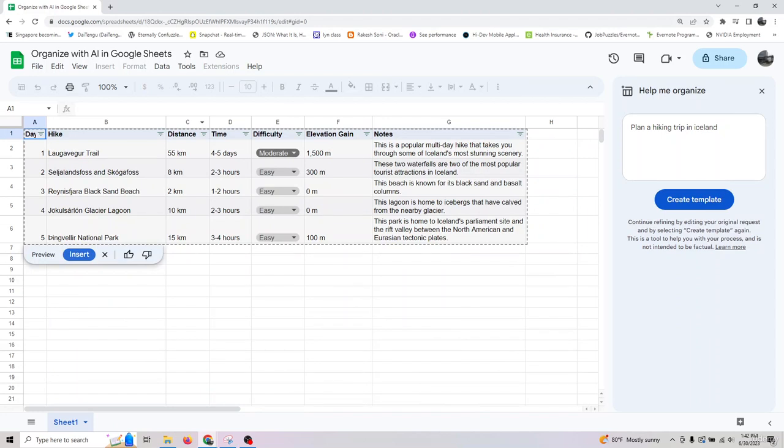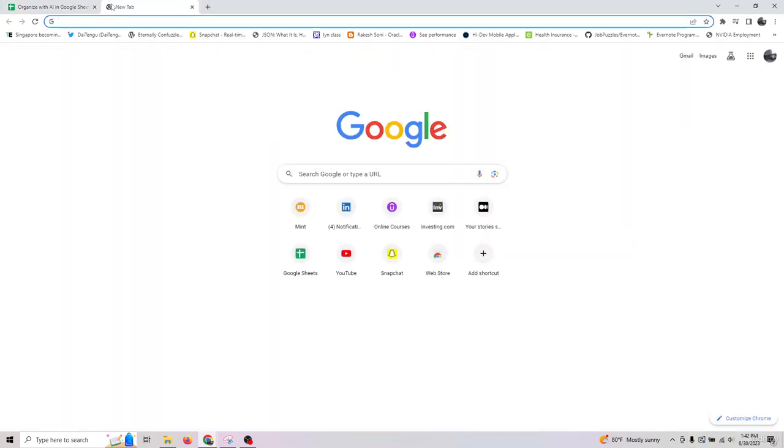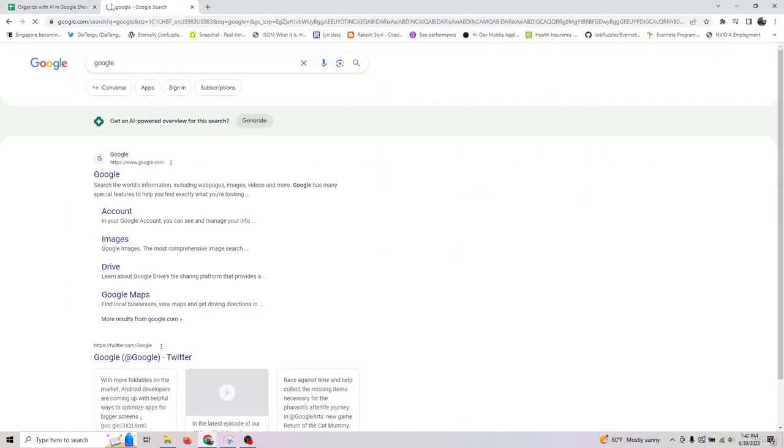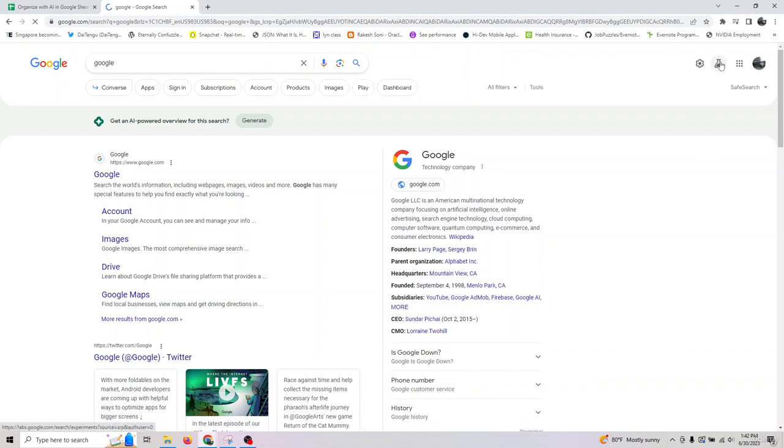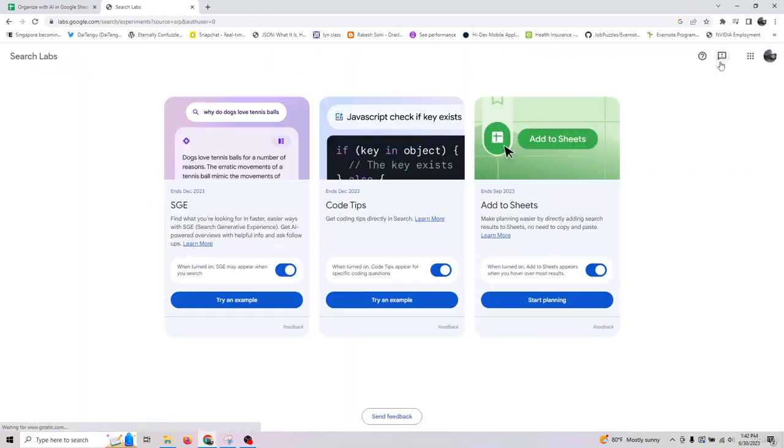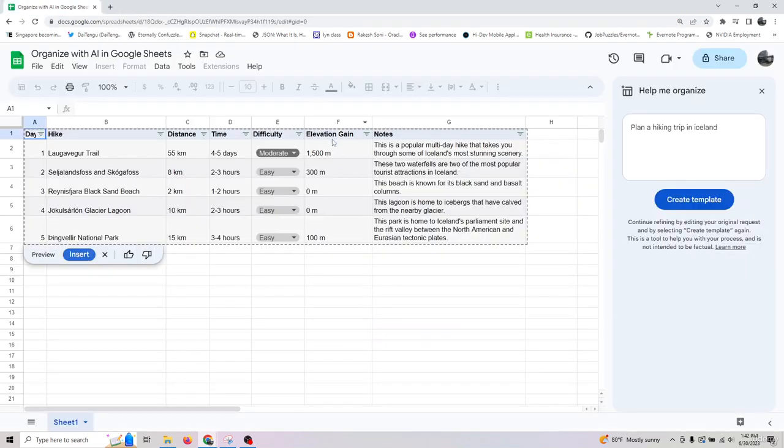Similar to what we discussed in the previous video, you should be part of the workspace labs, and I already showed you in the last video. Let me show you again. If you just go to Google, you will see this icon, which is Search Labs. In Search Labs, you should have joined the waitlist. I'm already on the waitlist, that's why these features are enabled for me. But if these features are not enabled, then you have to join the waitlist, and this feature would be available to you.